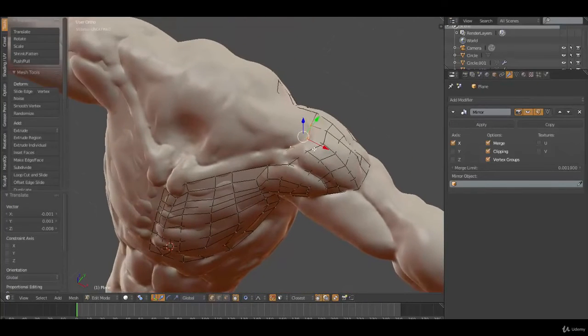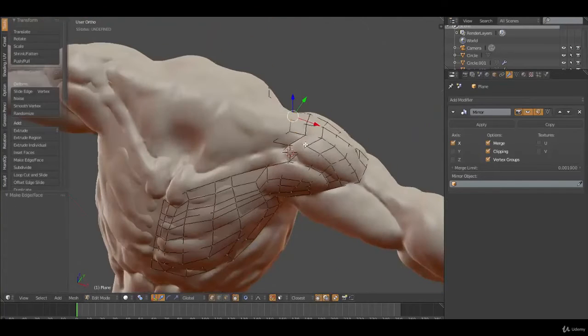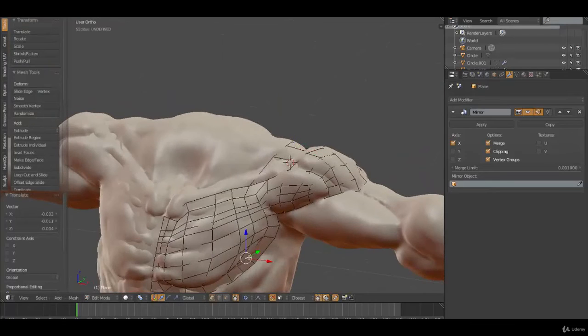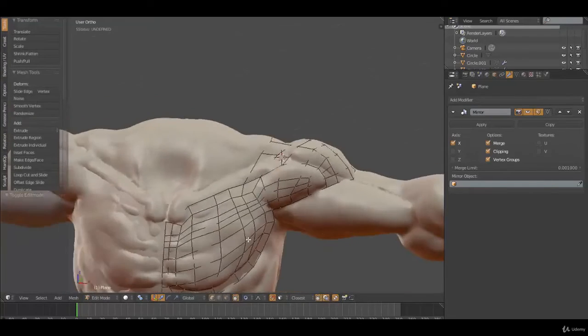So let's extrude out. F for faces. I'm going to add some geometry in here so we can have a sense of evenness. Smooth that out. Okay.